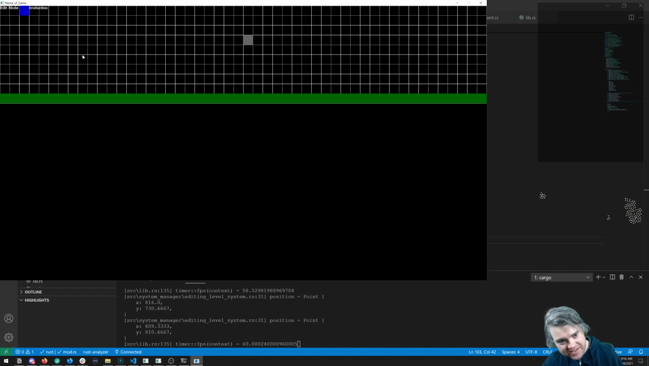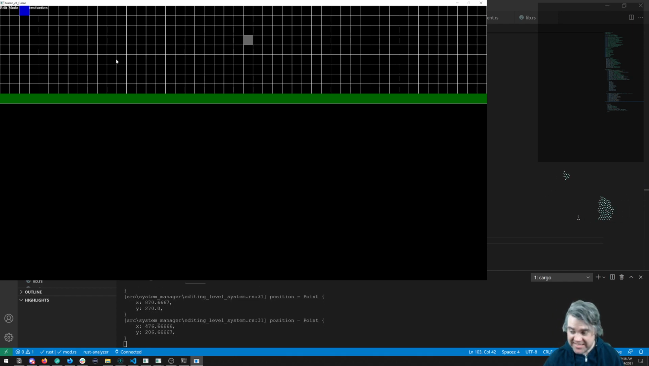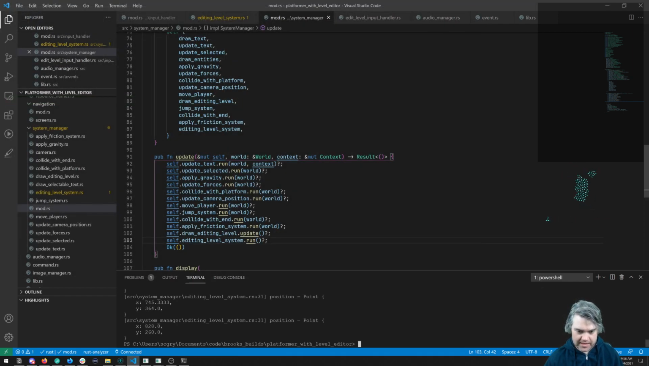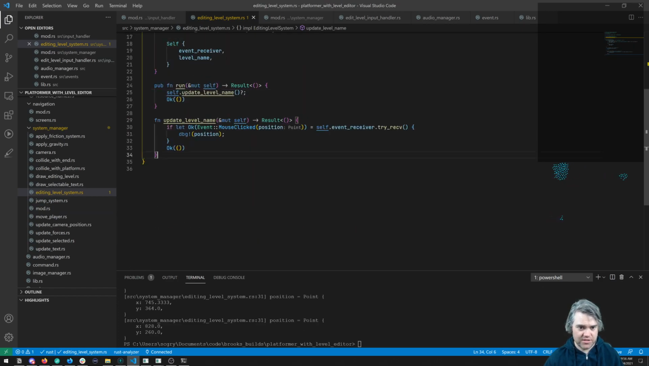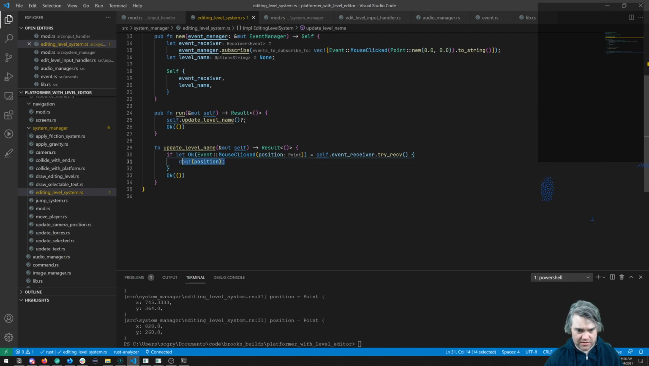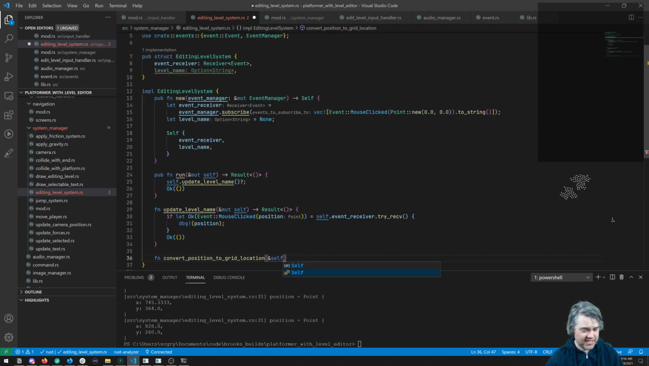So now what I want to do is see if I clicked in any one of these cells, and figure out which cell I clicked on. And if I clicked on a cell, return that. So we have this position here. We're going to want another function to convert a position to a grid location. Now in this case, we can just do immutable self. I don't need to mutate self at all.